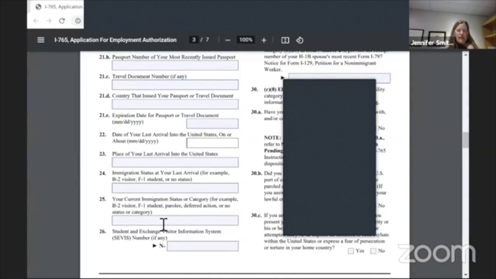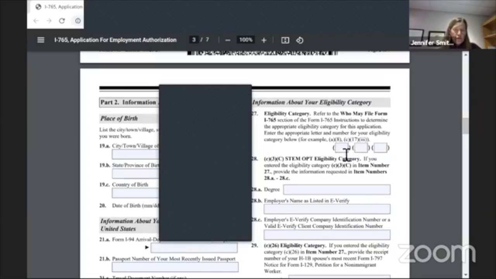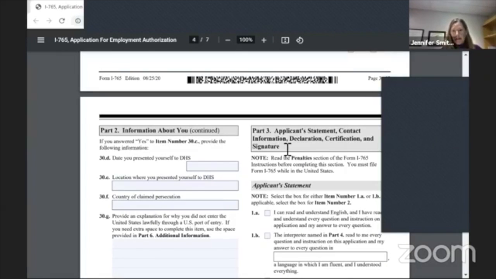If you have lawful status in the US, though, we want to talk about why you're applying for DACA, because you probably don't need DACA if you have lawful status. Question 26 is if you ever had a student or exchange visitor visa, you would put a number here. So they're asking in which category are you eligible to work in the US? And under DACA, that category is C33. So you would put a C in the first box, 33 in the second box, and nothing in the third box.